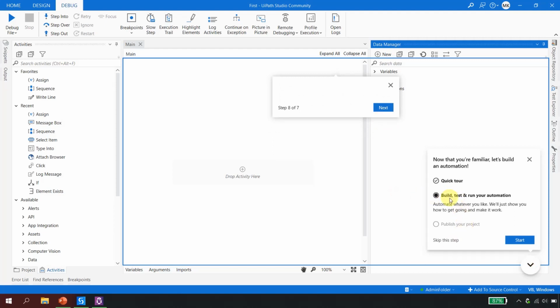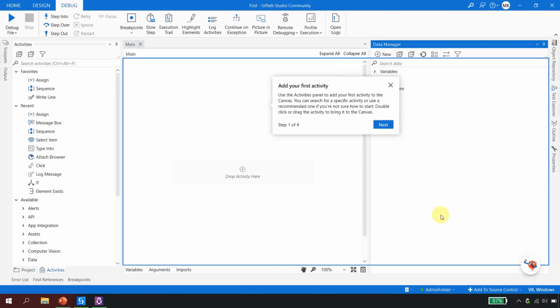If you want to take a tour about how do you build, test and run your automation, you can simply go here and click on this button which says start, and it is telling you to add your first activity. I hit next, and now it will actually guide you to add an activity and publish this automation also to the Orchestrator and run it from there. So you are free to explore it.